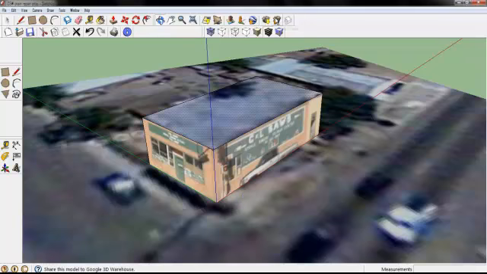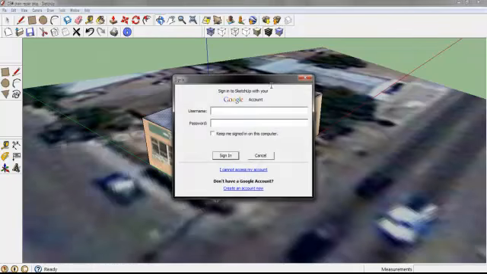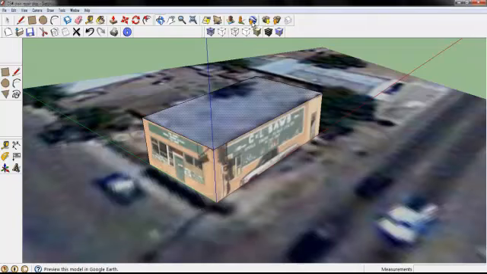Good. Now if you want this in the Google 3D layer, you just click the Share Model button and type in your username and password. But you can also show this on Google Earth.